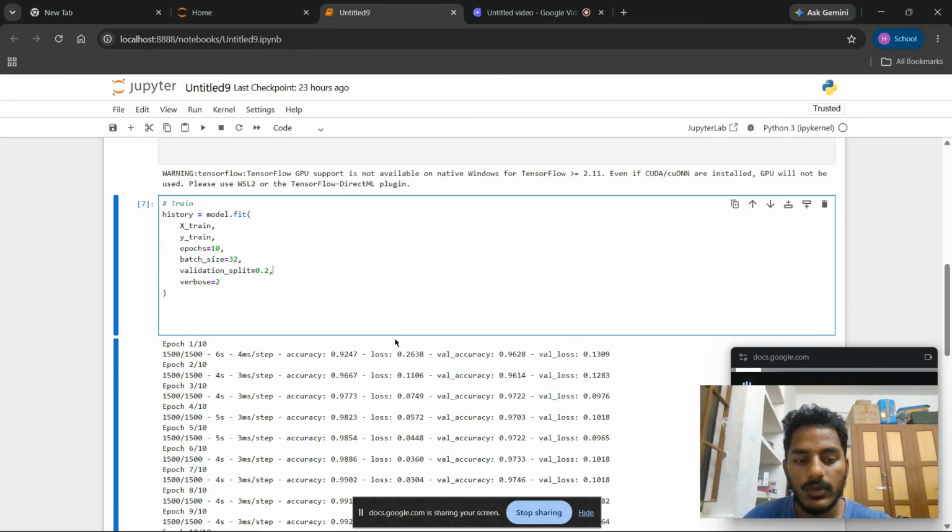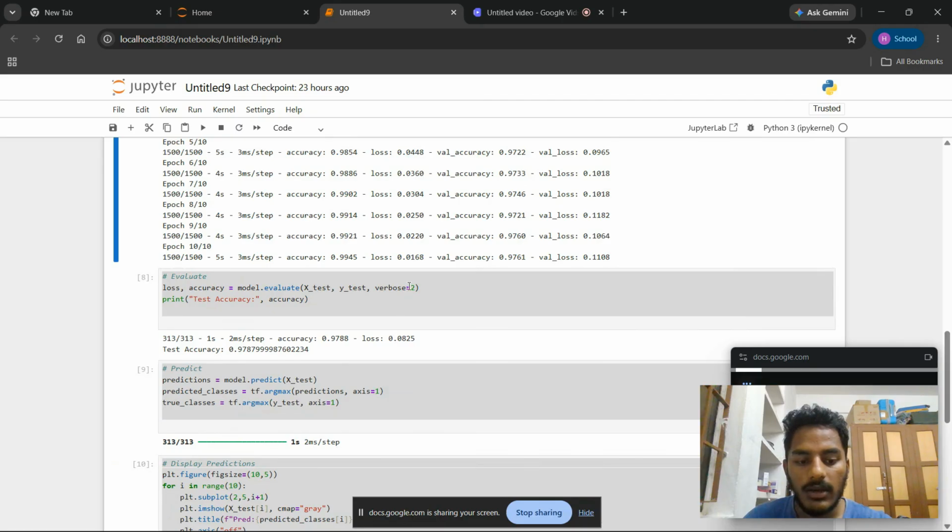Then the next one is evaluating the model. After training, we have to evaluate the model using the test images. These testing images were never shown during the training. The model calculates the loss and accuracy. Finally, it prints the testing accuracy. Usually, the model achieves around 97% to 99% accuracy.